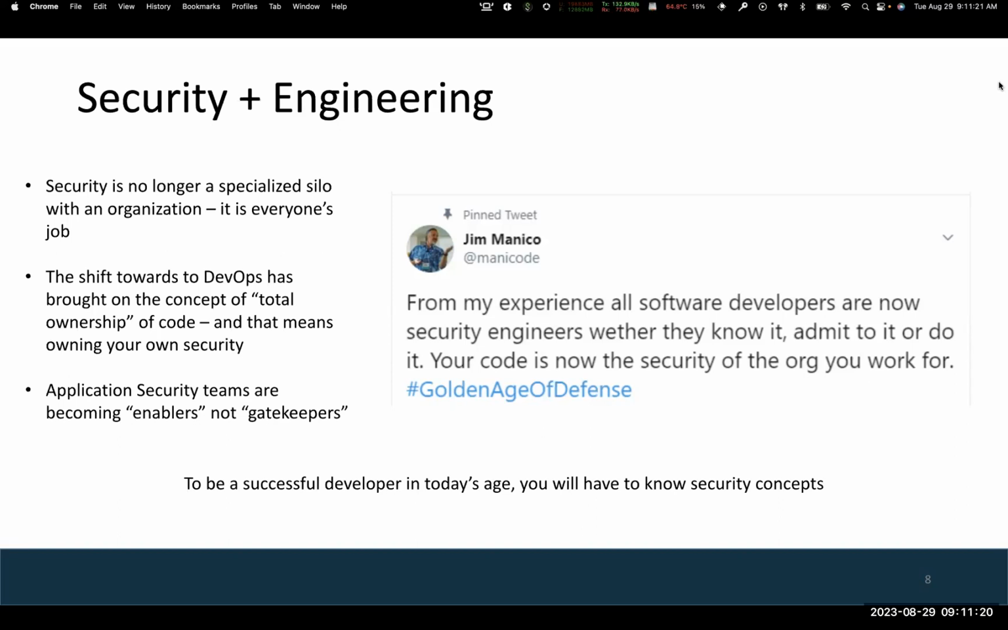And so to be a developer in today's age, security just needs to be part of that. As you go through this process, don't look at security as just a specific discipline, but as something that needs to be rolled into all of engineering. The tweet here is from Jim Manico. If you're not familiar with him, I don't know if he is one of the founders of OWASP, but he is definitely very influential, especially if you've ever heard of the OWASP Top 10, which we'll talk about a little more later on in this presentation.